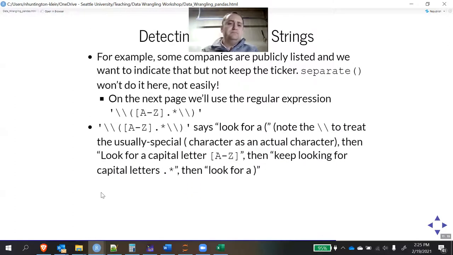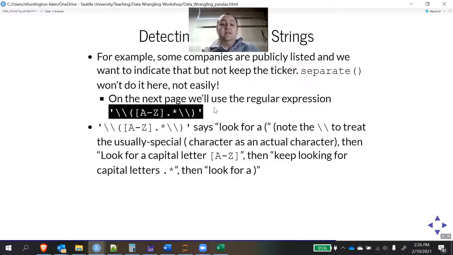Let's take an example. Let's say that we have some data for companies that are publicly listed, and we want to indicate that they are publicly listed, but we want to not keep the stock ticker that they have in the company name. So how can we do this? We need to tell pandas how to find a stock ticker in a string that might contain a stock ticker and might not. So we're going to use this regular expression. So what is going on in this mess right here? Let's work from the inside out.